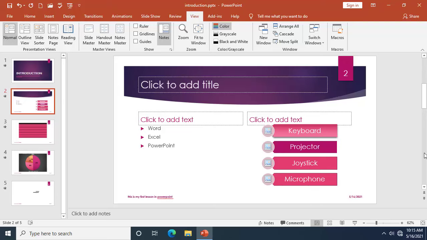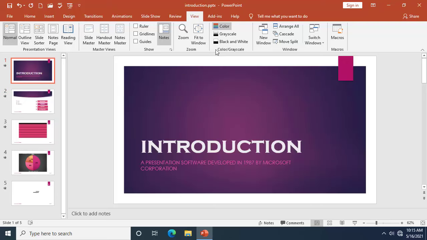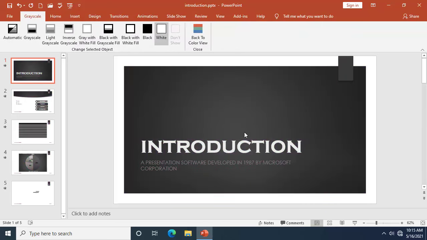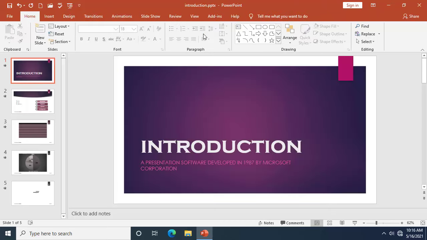All right, so those are the things that you need to know. Next, I also have this color / grayscale, so you can actually turn things to grayscale on the slide, or you can go to your color view. The choice is totally yours.